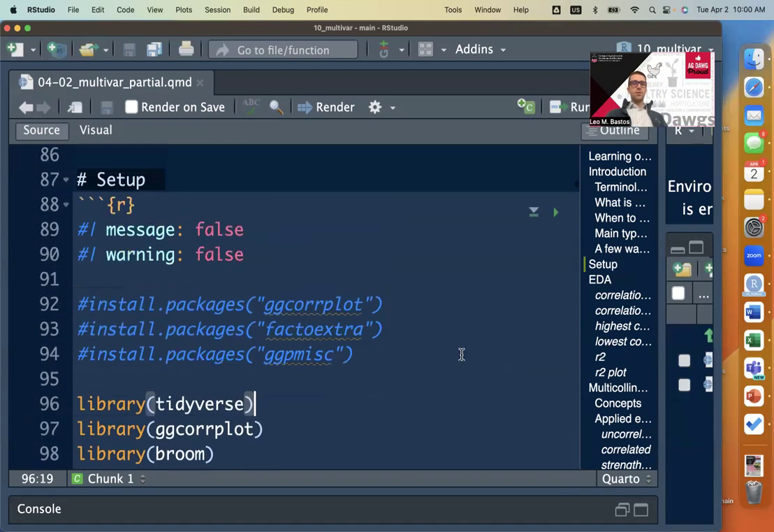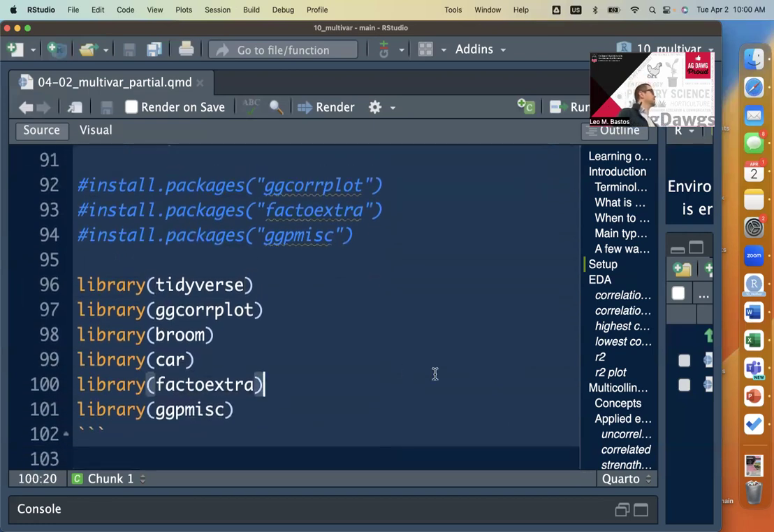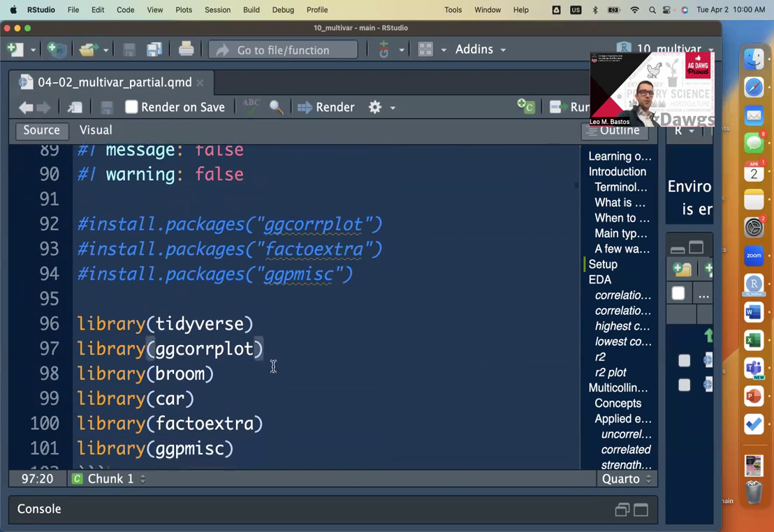Okay, so the first chunk that I have here for us is just loading some packages. I do not think I had asked you to install these 3 packages before. So in case you don't have them, which you can check by just trying to run the library function, for example ggcorrplot, if you just run that library function and it says you don't have that package, then you have to install it. So I left you here the code to install all those 3 packages.